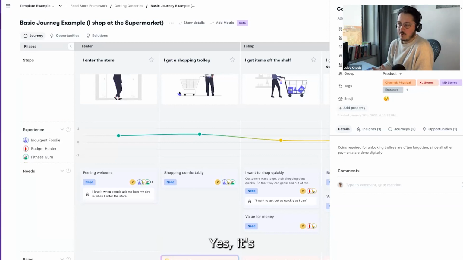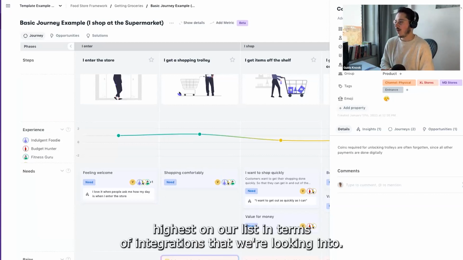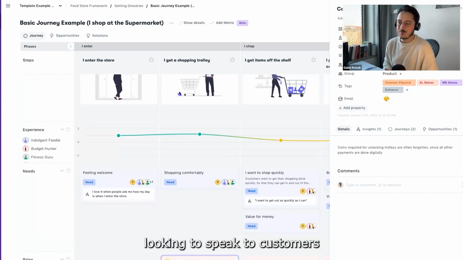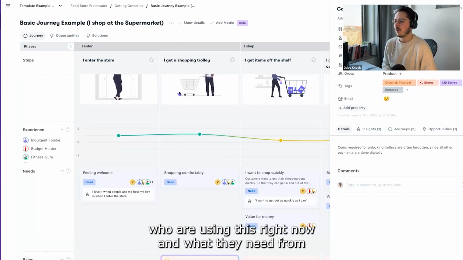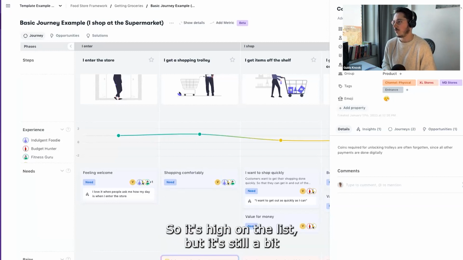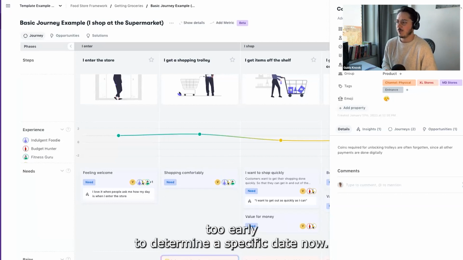Yes, it's highest on our list in terms of integrations that we're looking into. So I'm looking to speak to customers who are using this right now and what they need from Google Analytics, what types of data we can integrate into the journey. So it's high on the list, but it's still a bit too early to determine a specific date.